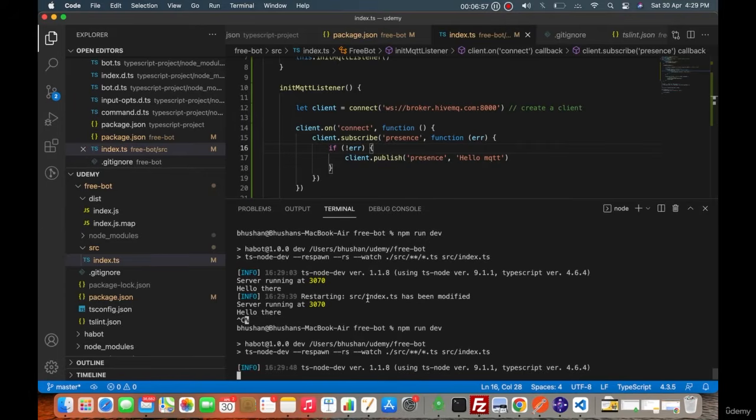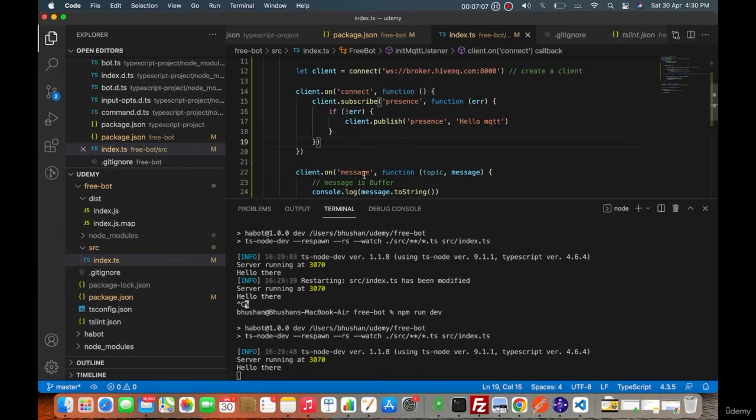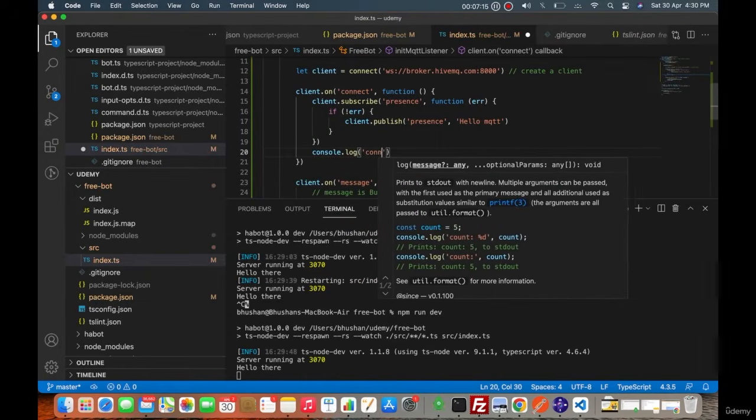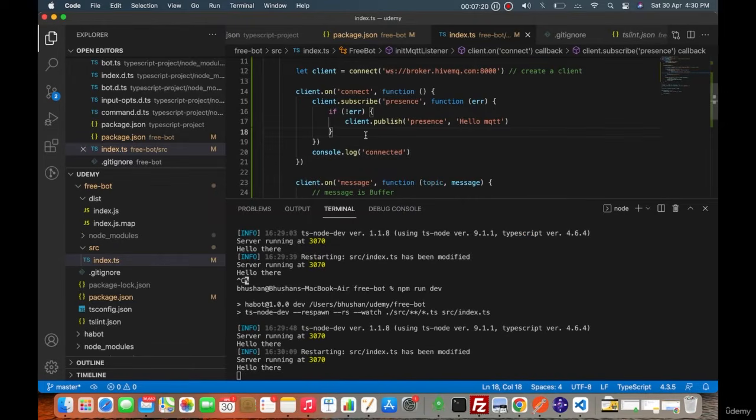Okay, so it even got modified there. Let me restart. Oh, we have not printed any message though, sorry for that. Console.log connected. Maybe I just have to figure out why it is not connecting. Let me just pause for a minute and see it.